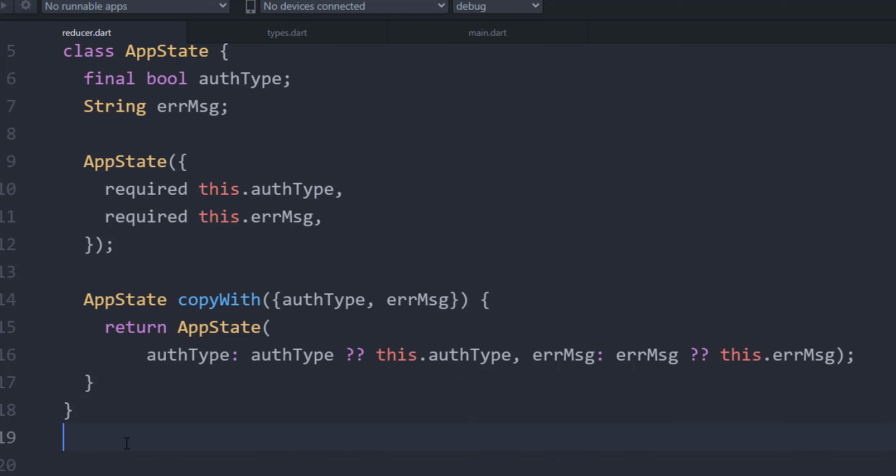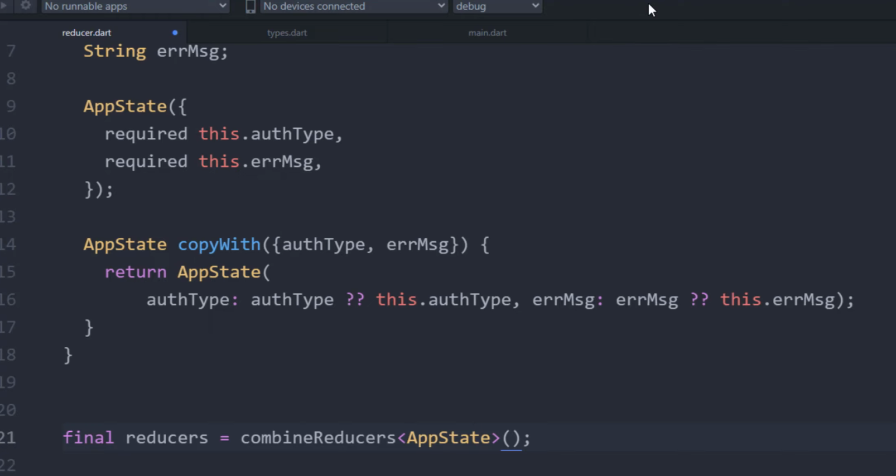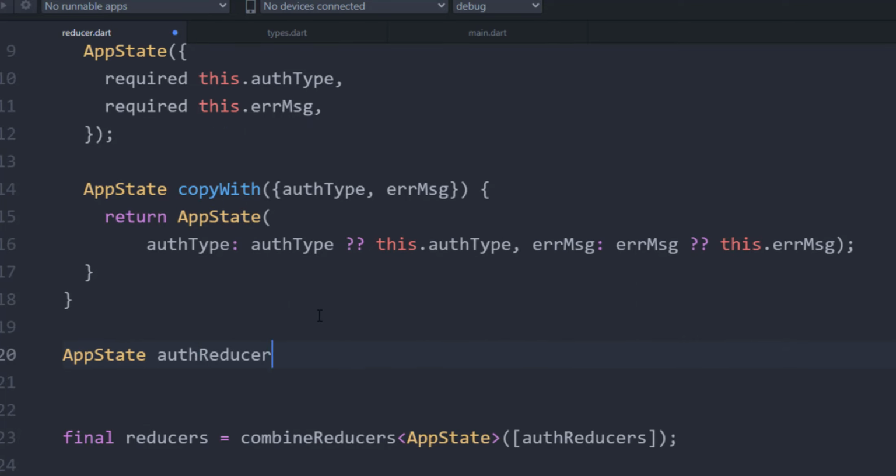So inside this file, I'm going to call this finalReducers, which is going to combine reducers. Our combined reducer is going to accept an altReducer. So we can pass multiple reducers right here. I will just go ahead and create an AppState of altReducer. Why we are giving this a type of AppState is because we are going to return a data type of this class we created at the top, which is the AppState. So our altReducer is going to accept the initial state, which is the AppState, and the dynamic of action.